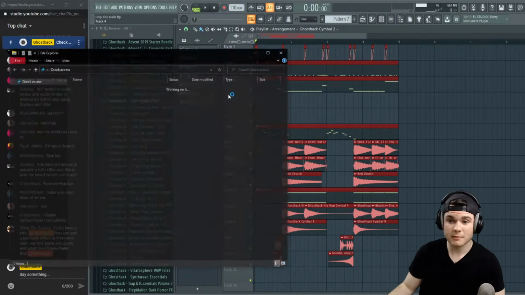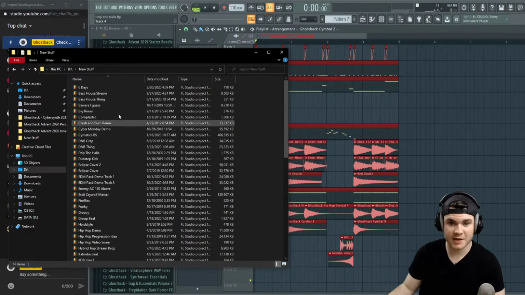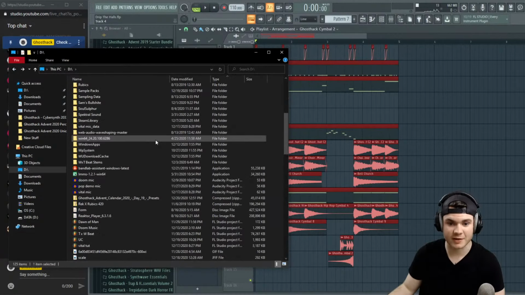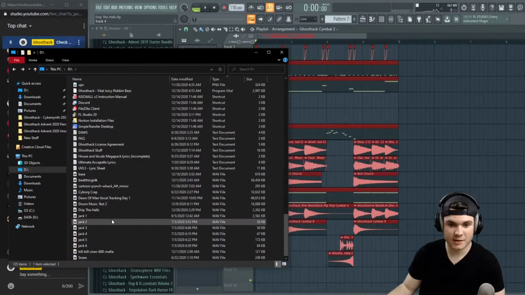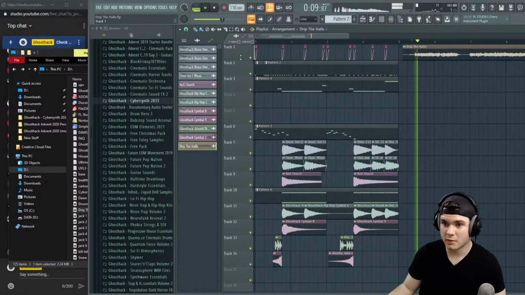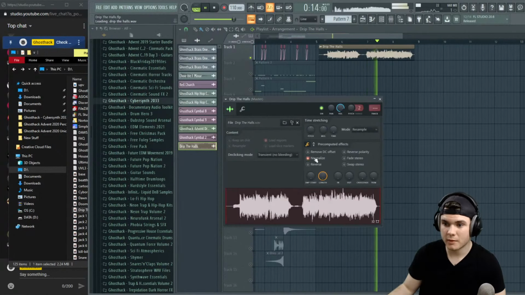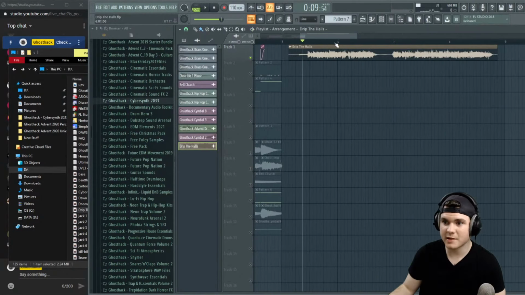Okay. A little underwhelming as far as what I've done so far, but I think I can salvage it. I think I can save it. What did I call this? I called this Drip the Halls. So this should be glitchy. Yeah. It isn't exactly what I wanted.